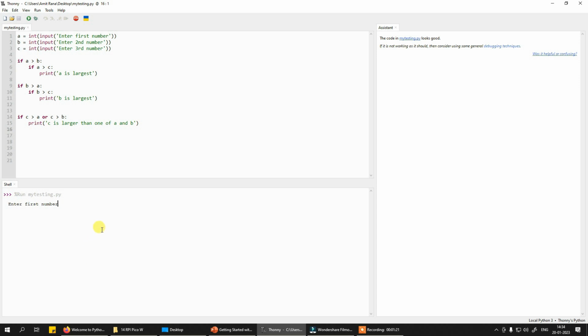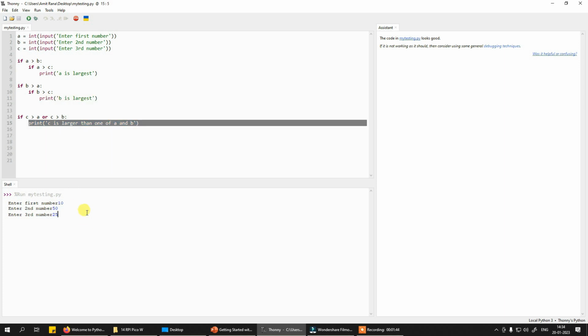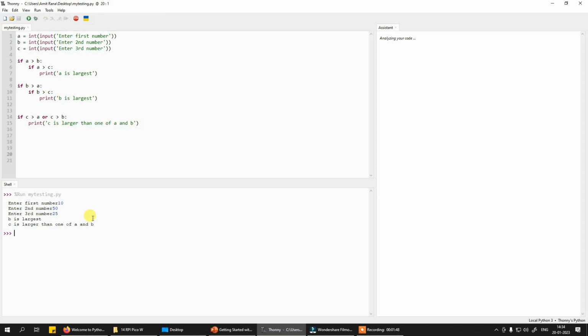What I'm going to do is give a as 10, b as 50, but c as a middle value. So c is greater than a or c is greater than b, means it will be less than b but greater than a. 25. Now what is going to happen? B is largest will be printed and this will also be printed because c is larger than one of a and b. This is how you can use the or statement.